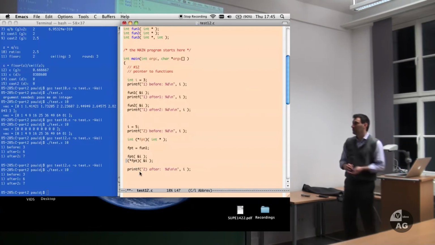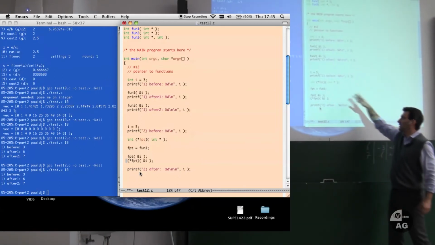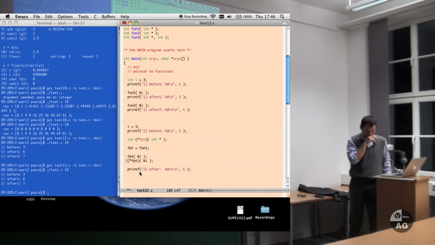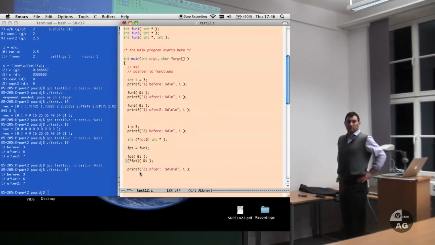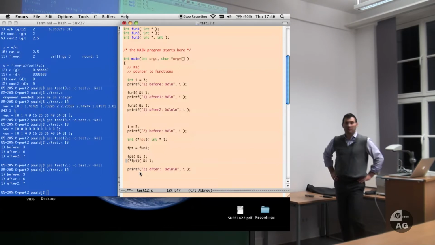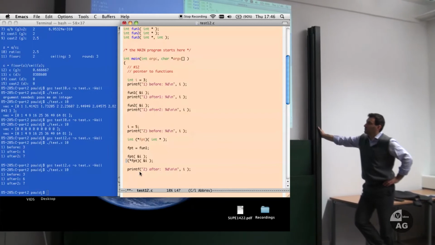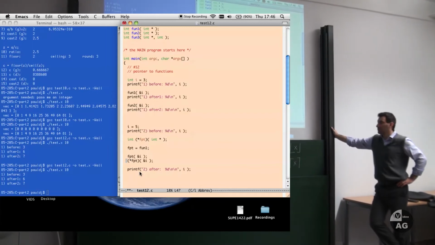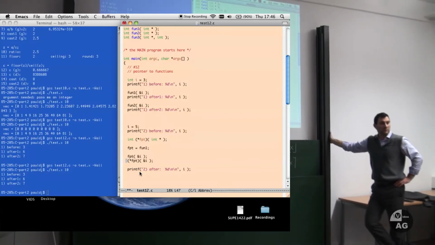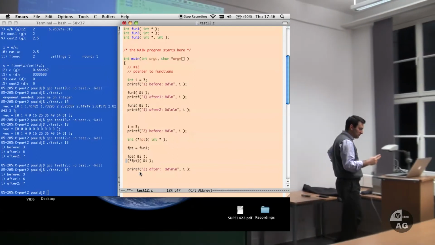What is the result here? Fun1, and I do that. What do I expect? I hear a 20. Anybody sees a 20? Yeah? You see the 20? Okay. At least two people see the 20.